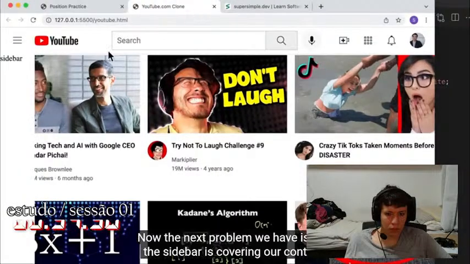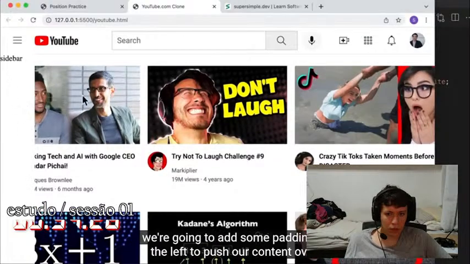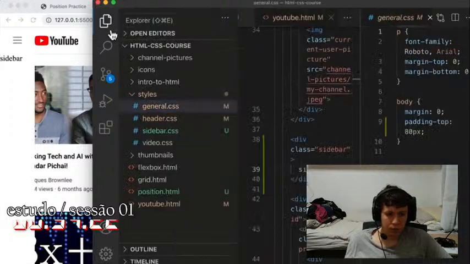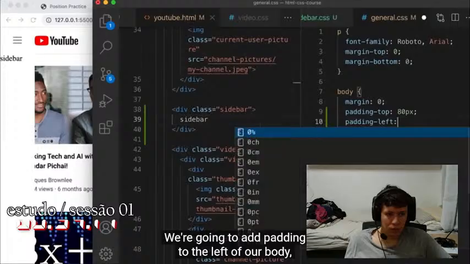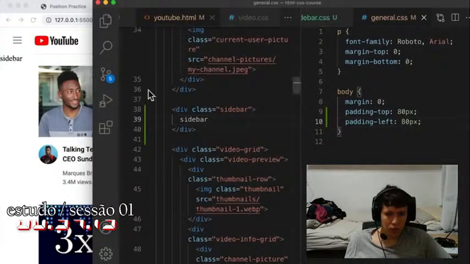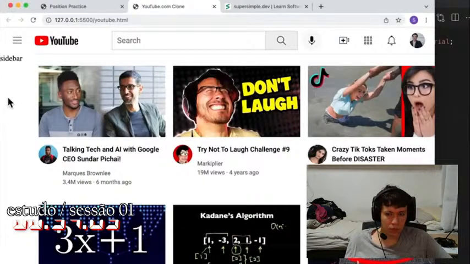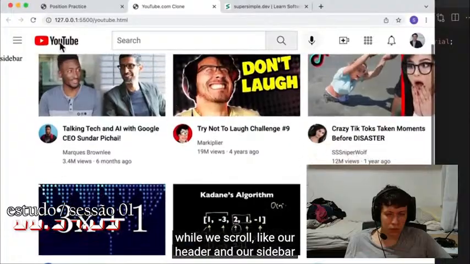Now the next problem we have is that the sidebar is covering our content. So as we learned, we're going to add some padding to the left to push our content over. So let's go into our general styles, so general.css, and we're going to style the body. We're going to add padding to the left of our body. And let's add padding of 80 pixels again. And now our sidebar is no longer covering our content because we added a bunch of padding to the left of our page. So that's how we use position fixed to create elements that stick to the page while we scroll, like our header and our sidebar.